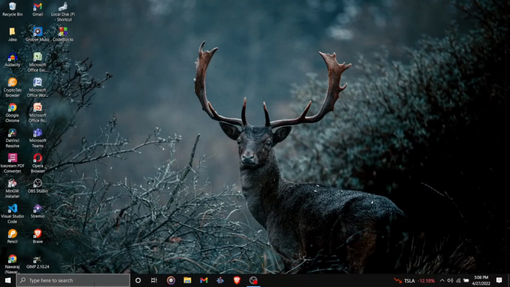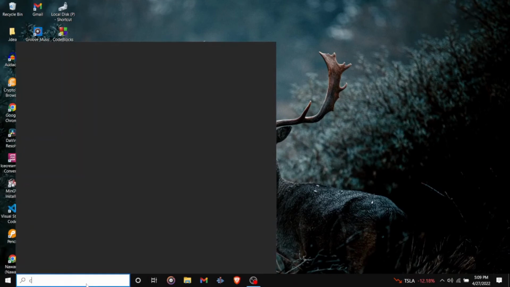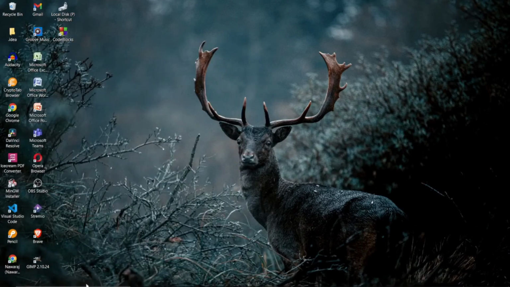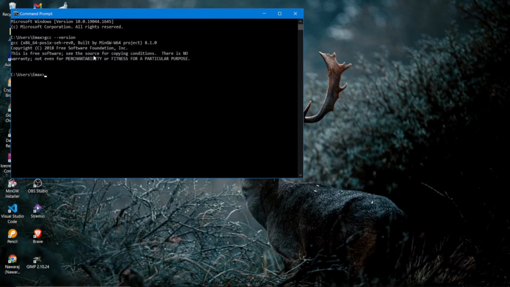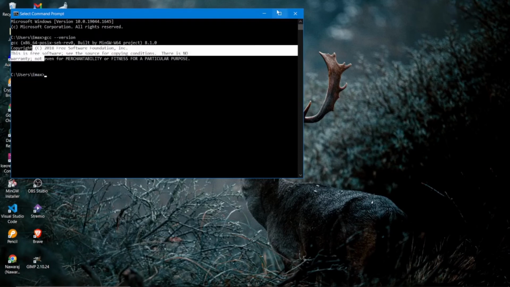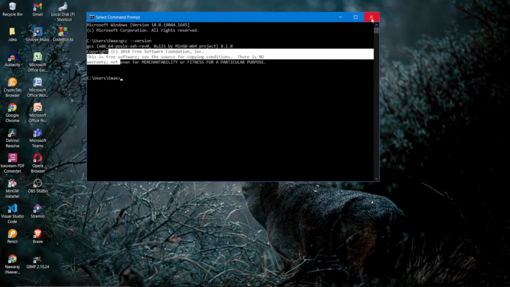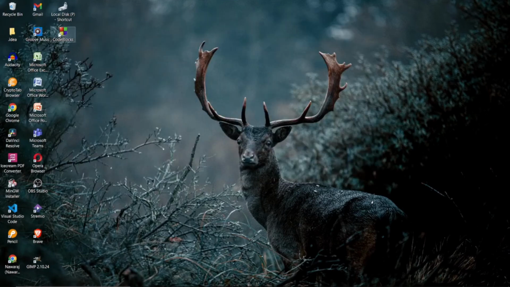Now open command prompt, cmd, and type in gcc --version, and it will show the version of the gcc compiler that you just installed. Now let's write a quick simple program in Codeblocks.